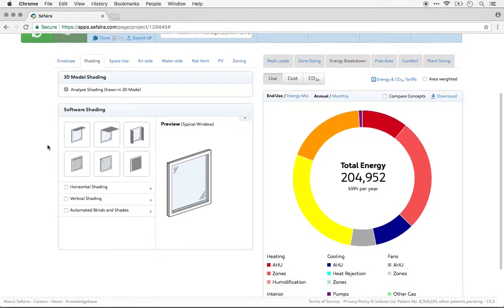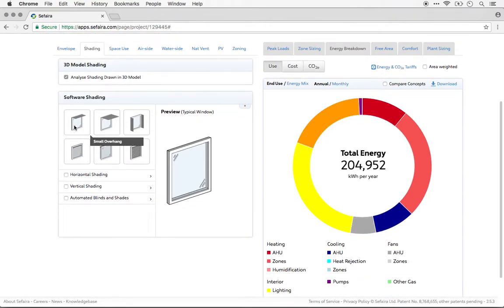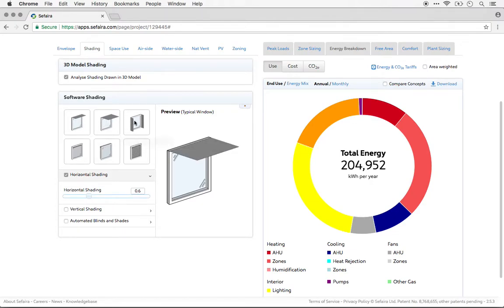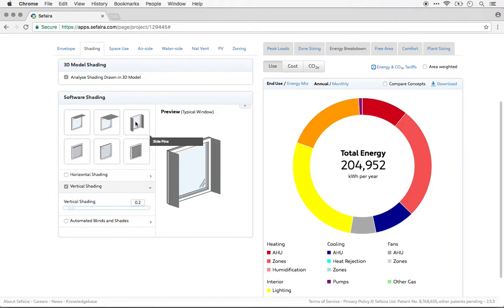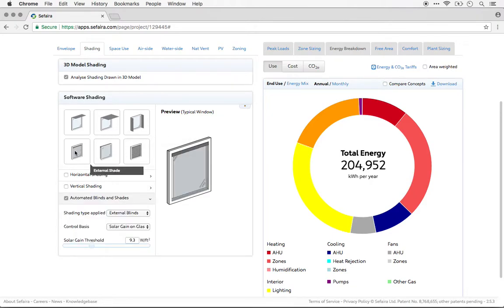So that said, there are a number of types of parametric shading available in Sefaira. You can look at horizontal overhangs, small and large configurations. You can look at vertical fins on the edges of the windows. You can look at external operable blinds and internal operable blinds, as well as external Venetian blinds.